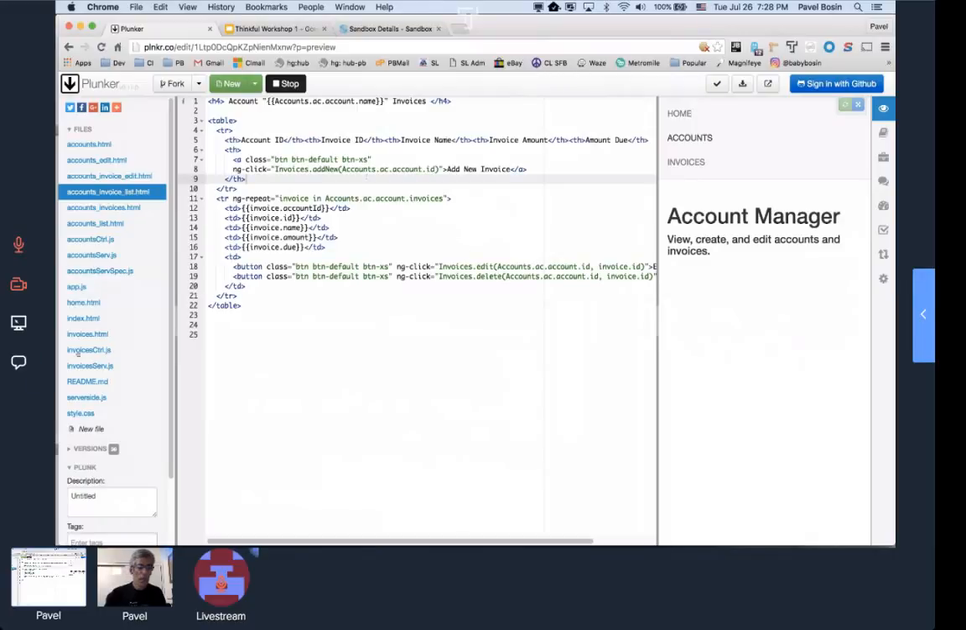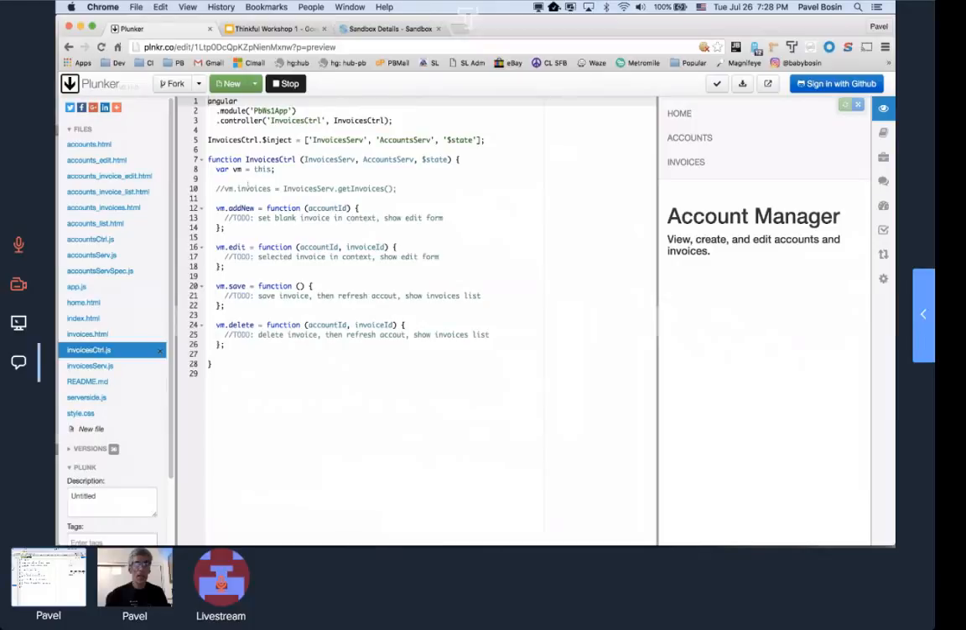Let's see what invoices controller does. Plunker, please give me invoices controller. Here we go. And you can see that everything here is to do. Please implement it yourself.